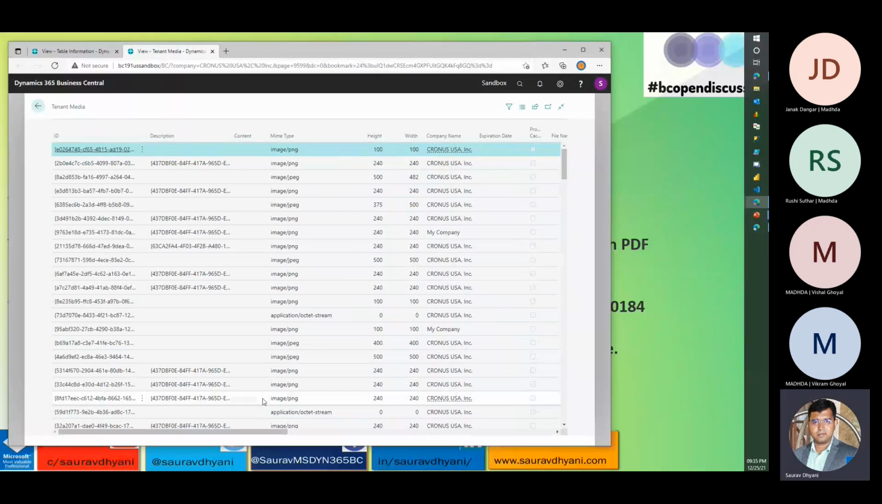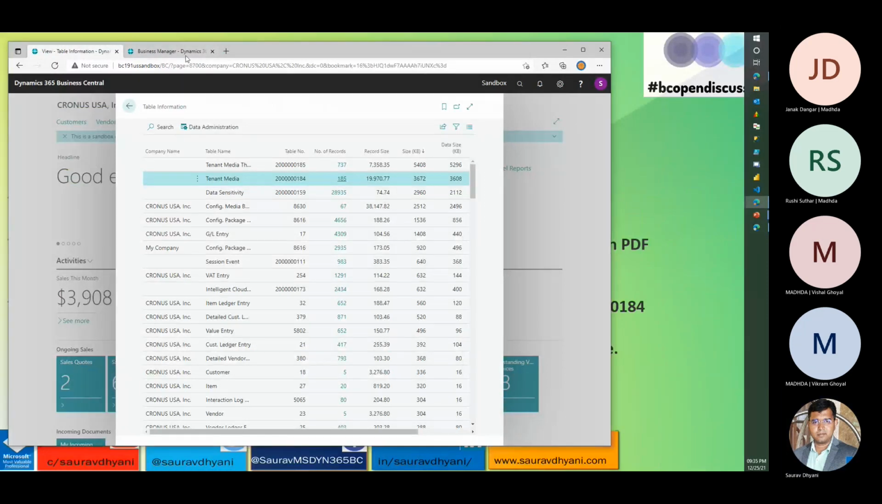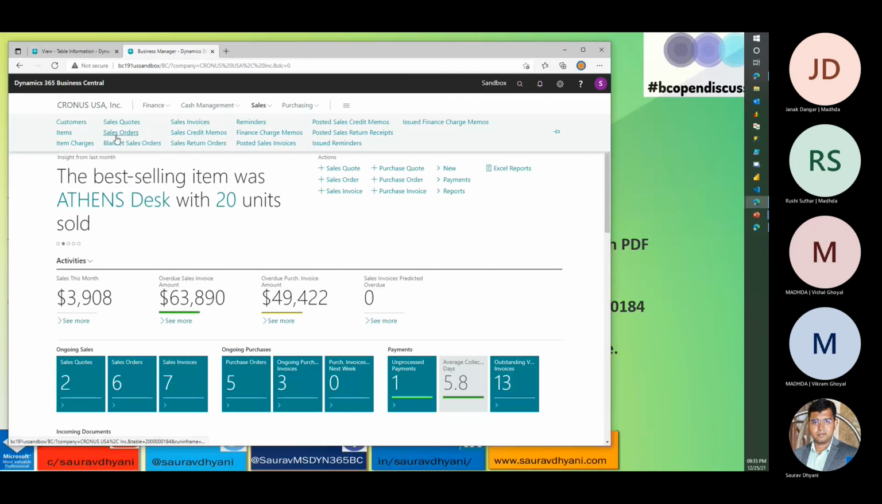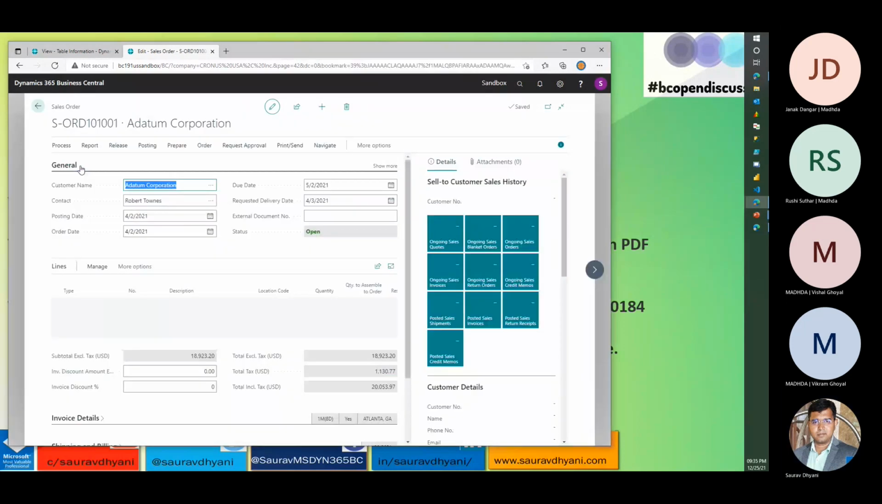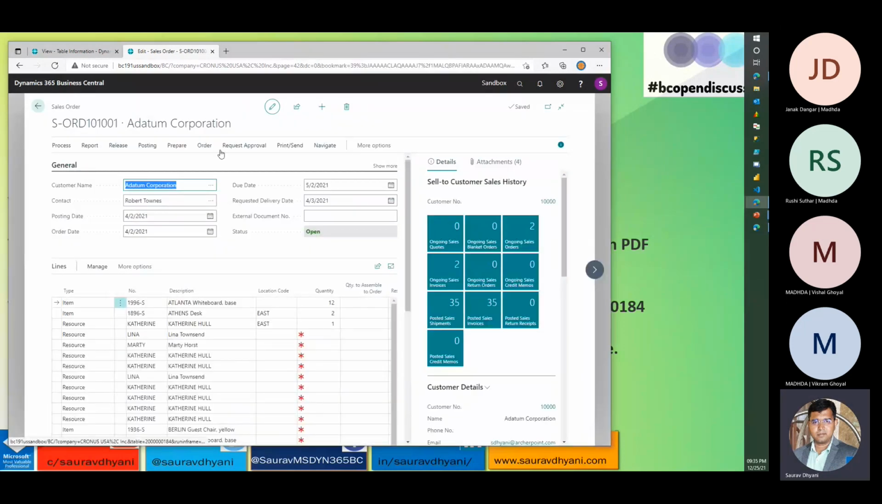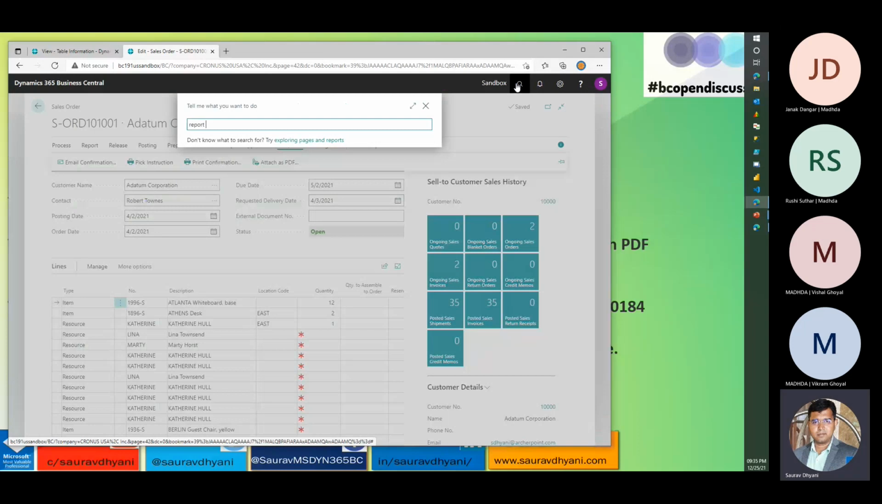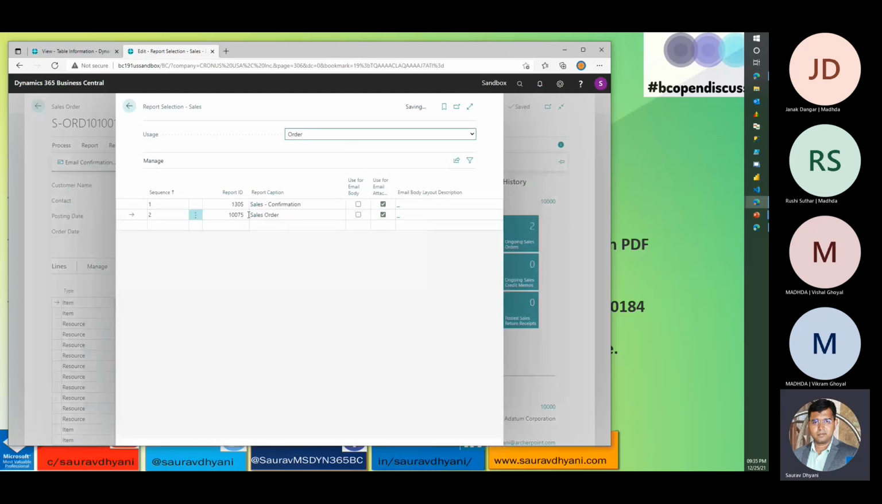But now let's try to replicate the scenario that the question describes. The table stands at 185 records at this point. Now let's go ahead and try to send an email. Let's pick a sales order and let me see, is there a report selection done for it or not? Oh, there are two, so let me remove one, otherwise I'll send two emails.